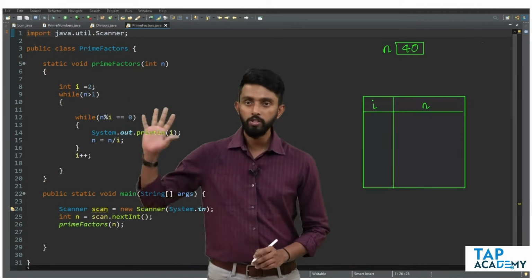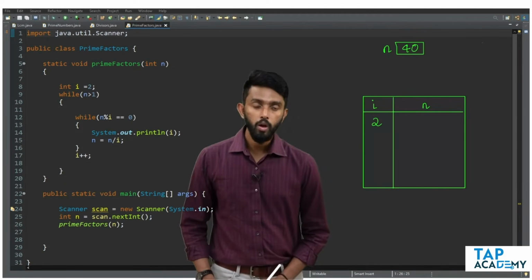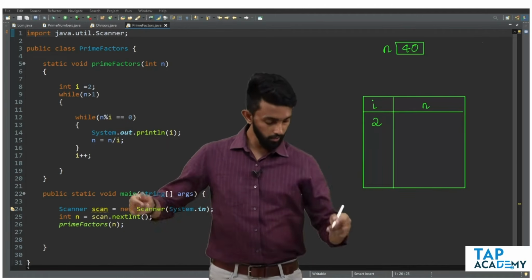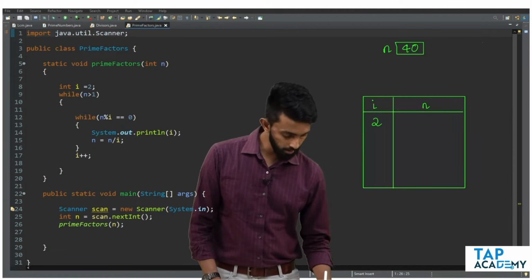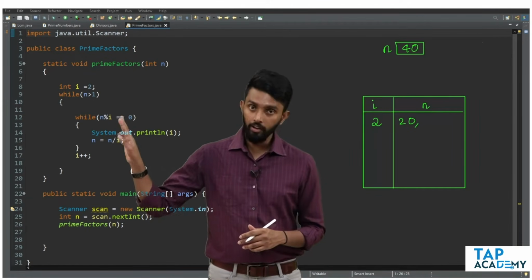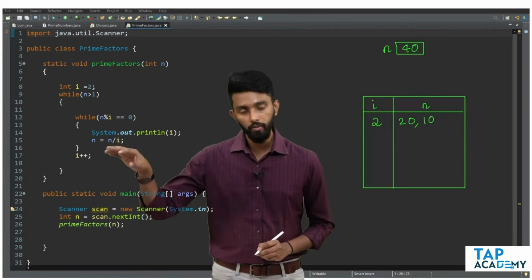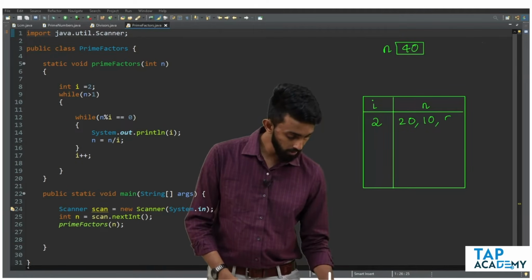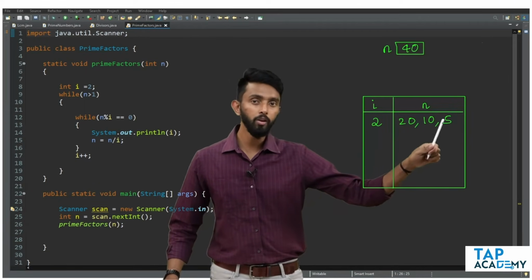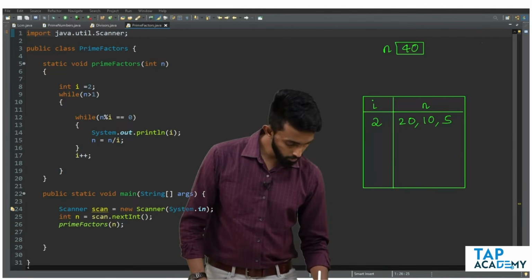Now watch it. First time, what is the i value? The i value happens to be 2. What is the n value? Now 2 can divide 40 once, which means it will become 20. Then 2 can again divide 20, which means now n will become 10. 2 can divide 10 also, which means n is going to become 5. So for 2, it is going to be 20, 10, 5. 5 cannot be divided by 2, so you will come out of the while loop, then you will do i plus plus, which means i will become 3.